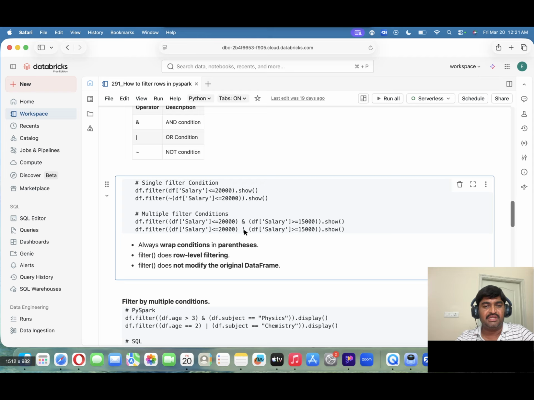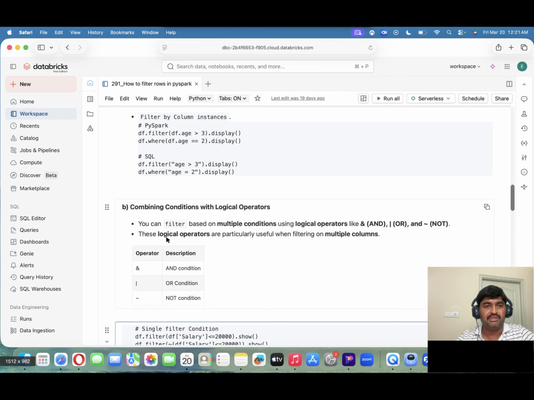And one more is the or condition. So this is the first condition, and this is the second condition. Since it is or, I need to filter such that it should satisfy either of the conditions. So either this condition or this condition. Next one more we can use is the not symbol that we already saw here.